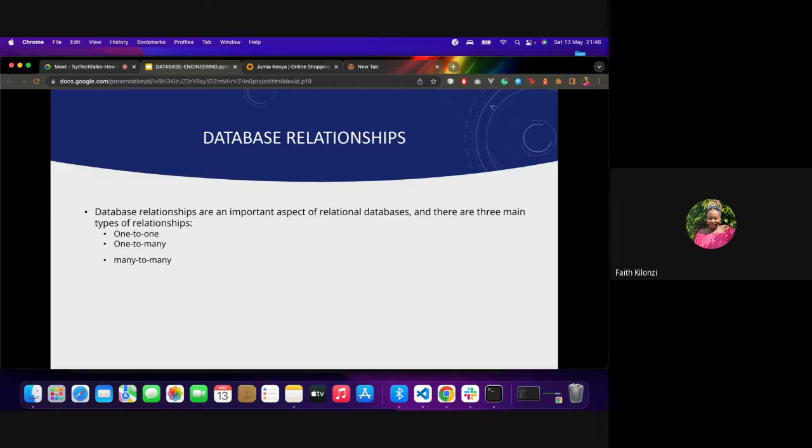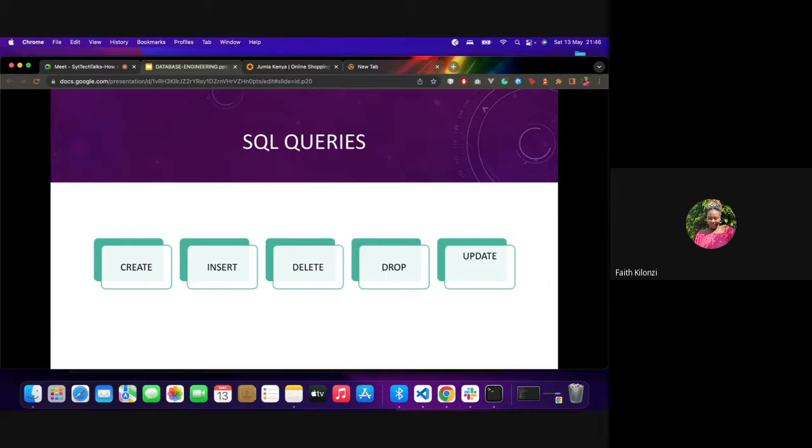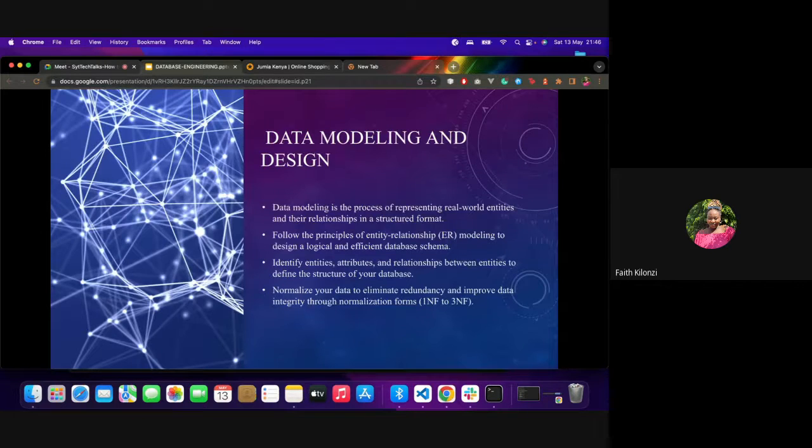Then we have many to many. A user can shop several products, and products can be shopped by many users. That is a concept that you can read further on. Then at the very basic level, you should understand how you create, how you insert, how you delete, how you drop, how you update. These are the basics of what a database administrator should understand when it comes to designing their own database.